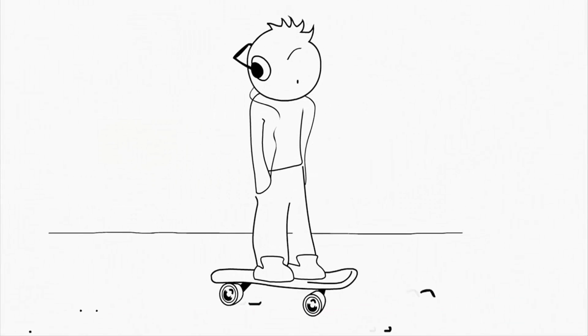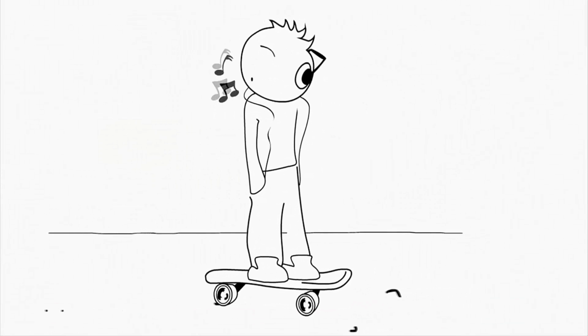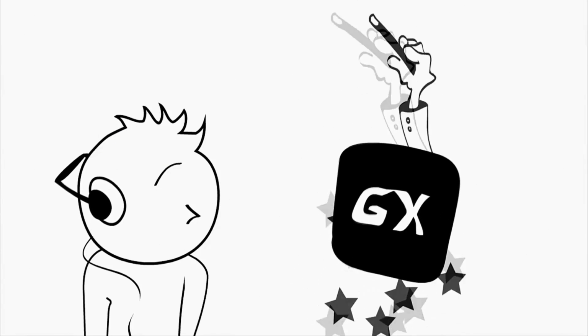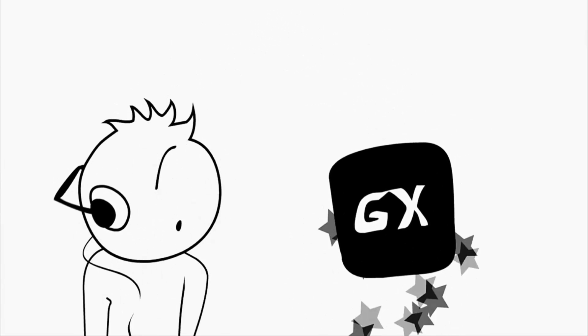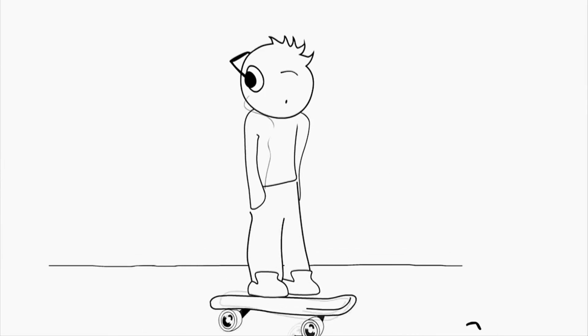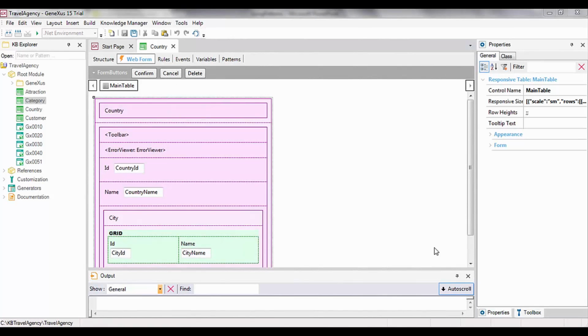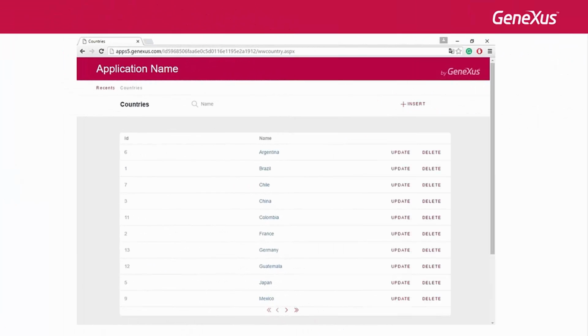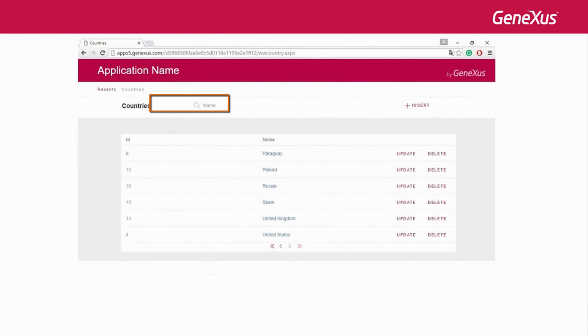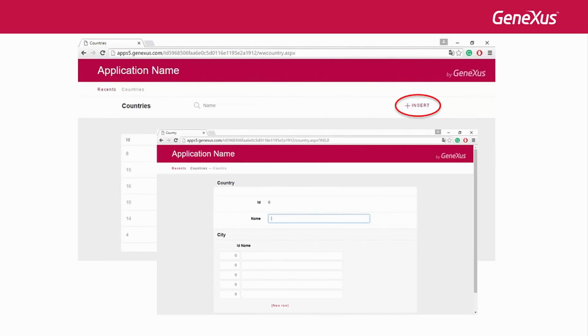Patterns allow us to empower applications by easily adding new features. When we apply a pattern, GeneXus creates all the necessary objects to provide the desired behavior without the need for us to program them. For example, let's suppose that even though we have the countries transaction to enter, change, and delete countries, we also want to have an attractive page to query countries and to show us all the existing countries, in order to give us the option to filter by country name, support pagination, and enable us to go to the countries transaction to add a new country.